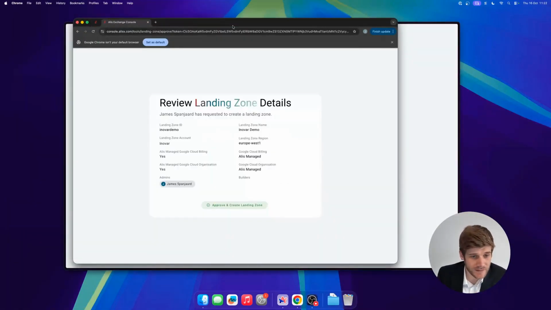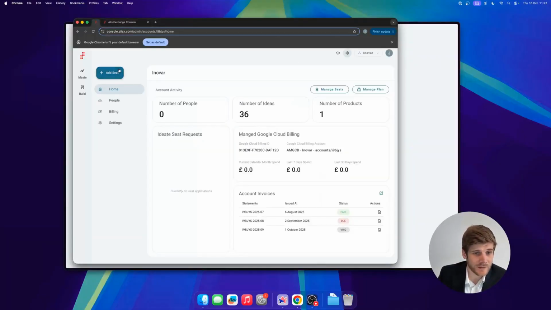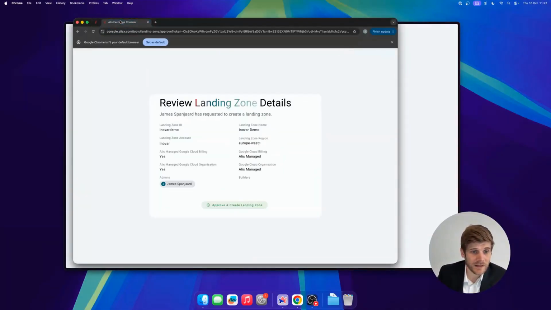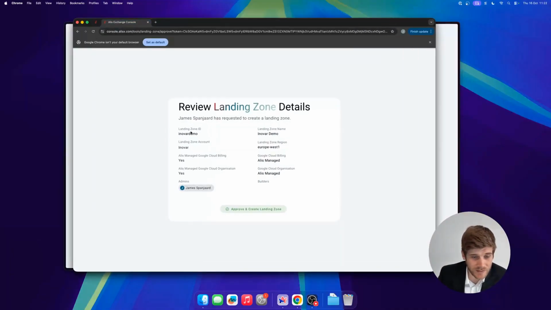All right, so now I'm in the Innovar account on the LSX platform, and I'm an admin, and I've received this link. I've clicked on it, and now I can review. Okay, if I click yes, is all this information correct? Okay, the admins are correct, and I can click approve and create landing zone.